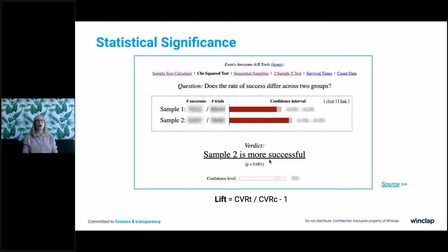If it says that it's not successful, what you can do is run your test a little bit longer, just to be sure that you have enough information to find a difference between the two groups. But in this case, the difference was good. So it says sample 2, that was the test group, was successful. The p-value was less than 1%, and there was a high confidence level of more than 95%, okay?